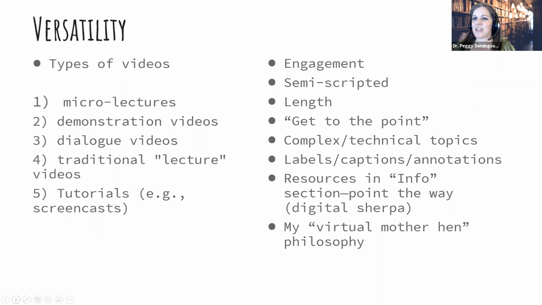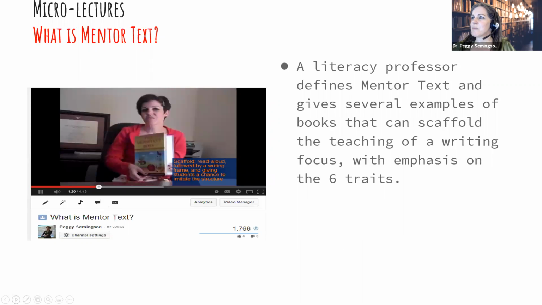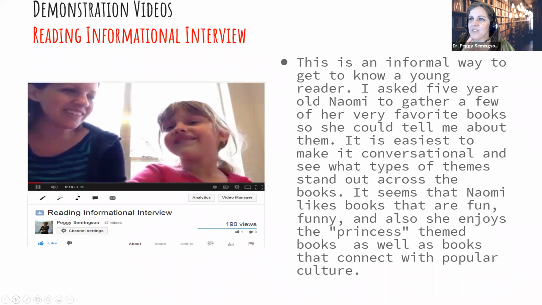Okay, so here are some examples where I am lecturing about a concept. That might be one example that you do. Here I'm explaining what mentor text is, and I give some examples, and you can see it's 4 minutes, so it's really short. Demonstration videos: I'm demonstrating, talking to a child about their favorite books. It's my niece. This is pre-COVID when we could visit people. I shared this, and my students really love demonstrations. They like to see things in action.